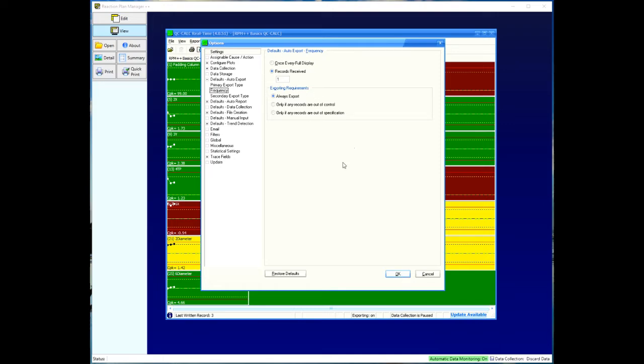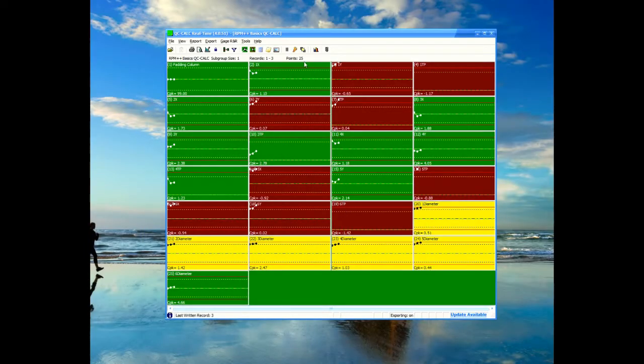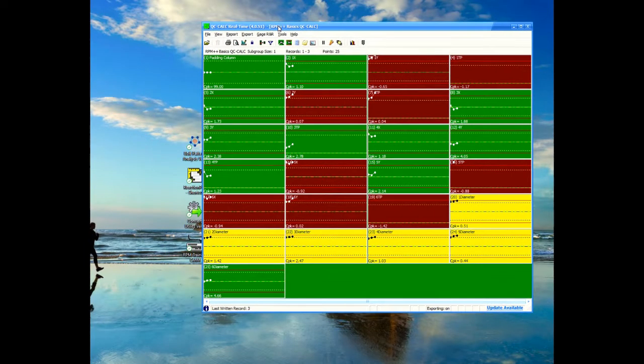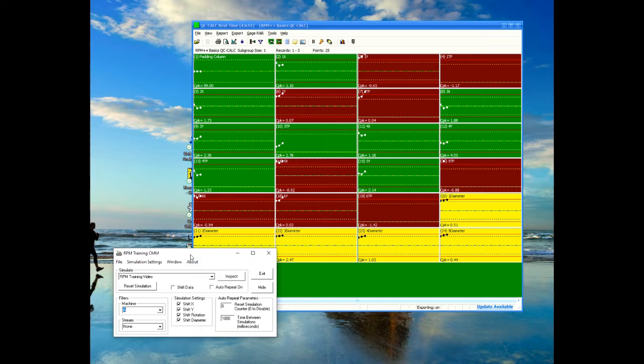Once you have these entries filled out, you click on OK. Now from this point forward, any data that comes into QC-CALC Real-Time will automatically send an export to Reaction Plan Manager. Now to test this, I'm going to minimize RPM, and I've got a training CMM that will simulate parts being measured.